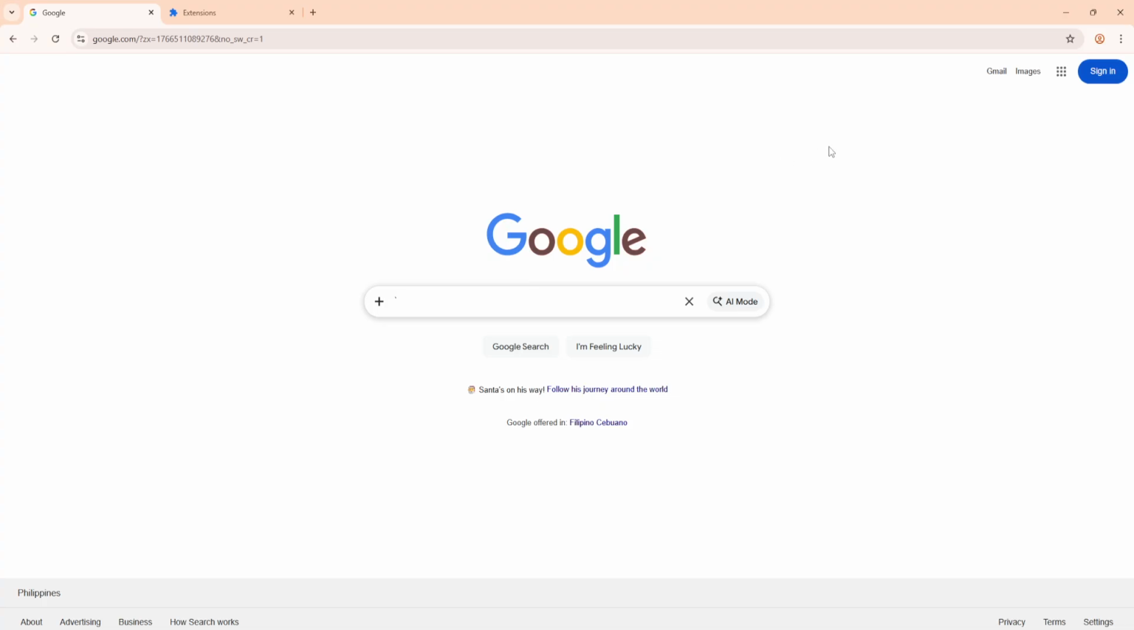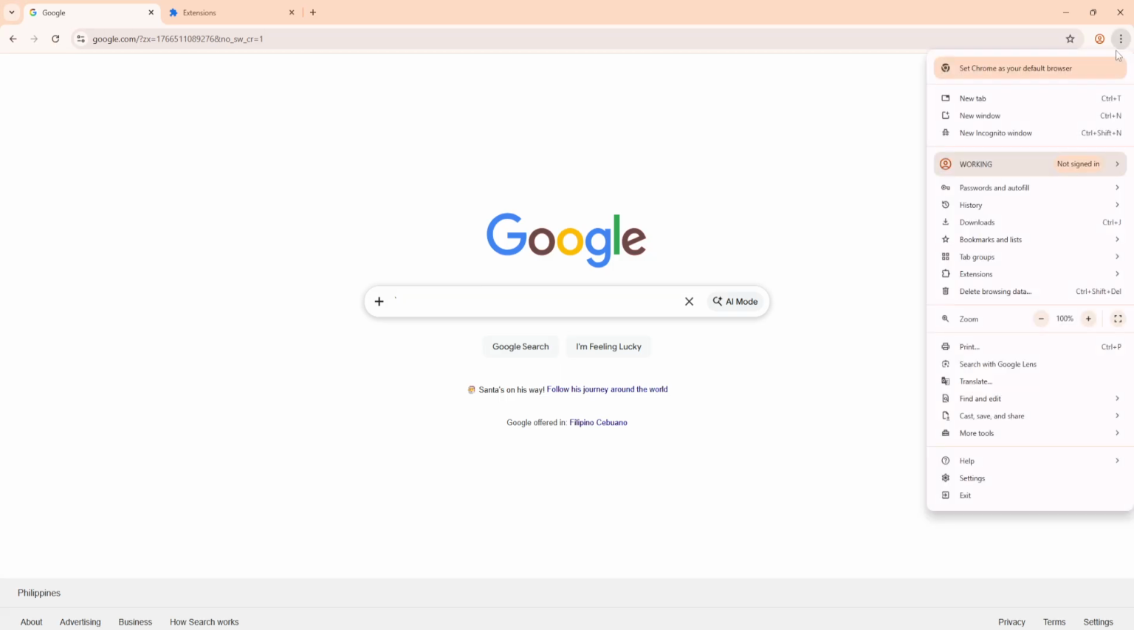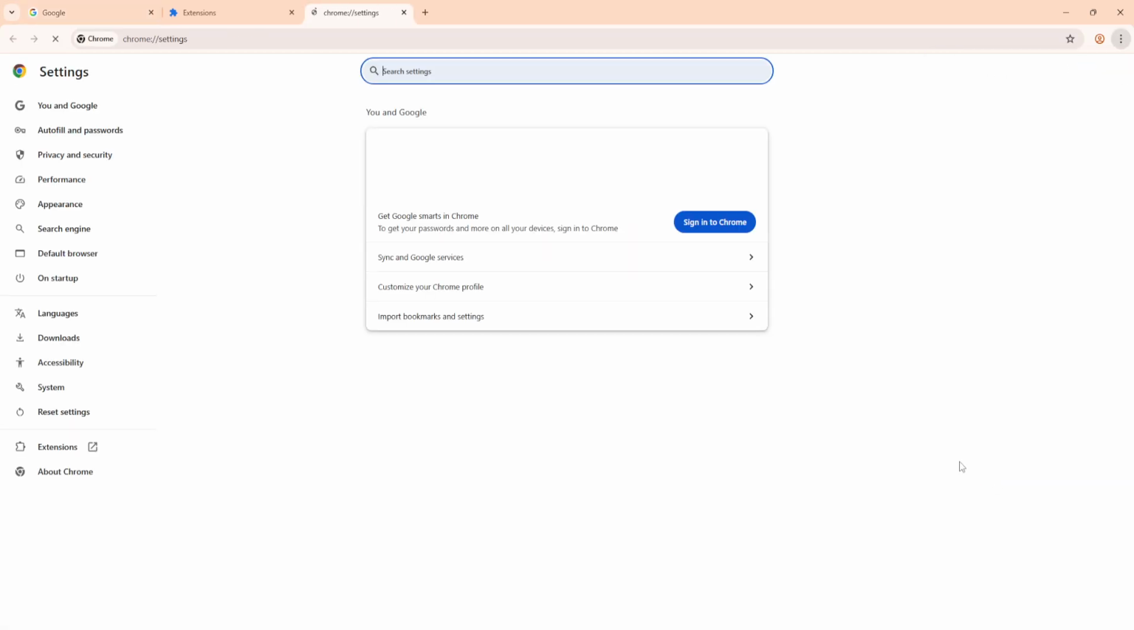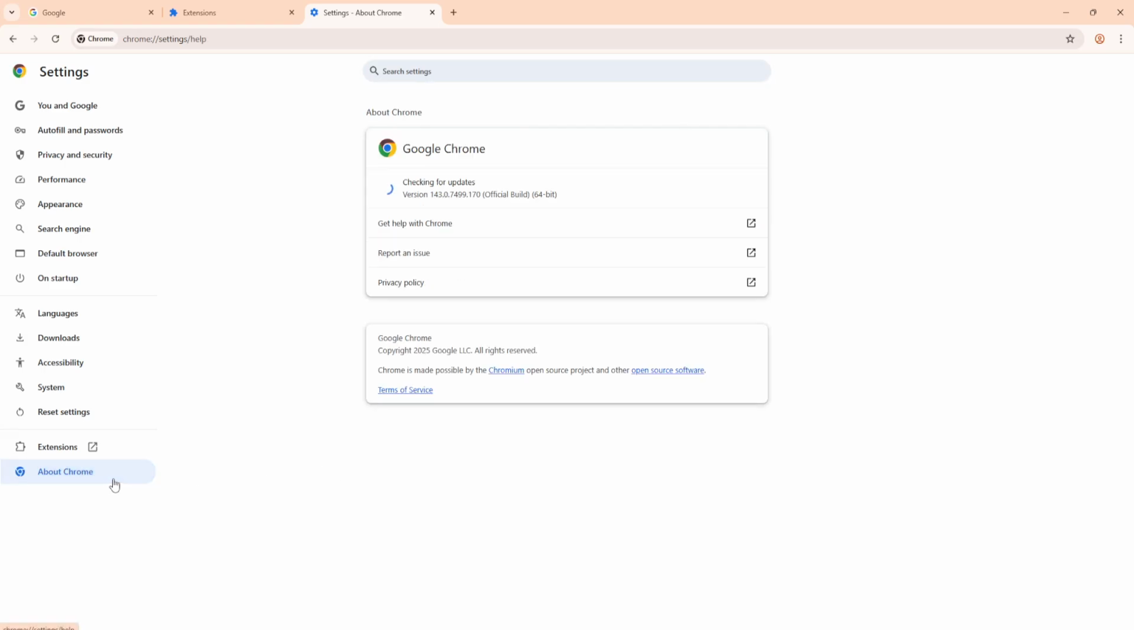Start in Chrome and open the main menu by clicking the three dots in the top right corner. Head into Settings, then open the About Chrome section. Here, Chrome automatically checks for updates. If an update is available, let it download and install. Chrome may ask to relaunch, that's normal. Keeping Chrome current fixes a surprising number of status breakpoint crashes because patches often address stability and graphics issues.